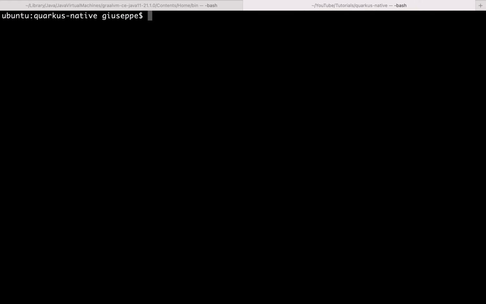You need to set another Quarkus variable when using the native profile. So let's type mvn package -P native -Dquarkus.native.container-build=true.